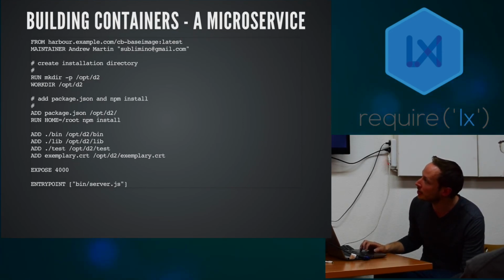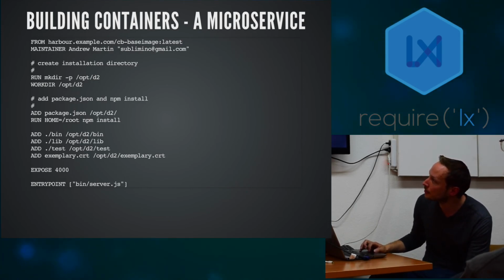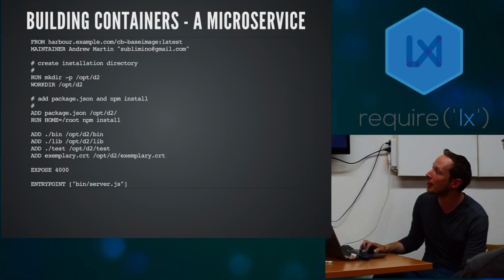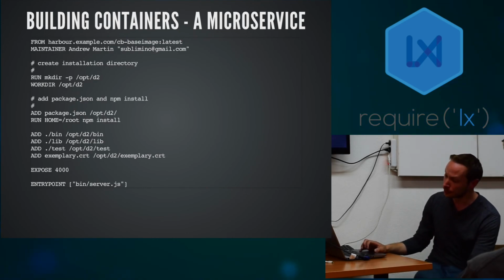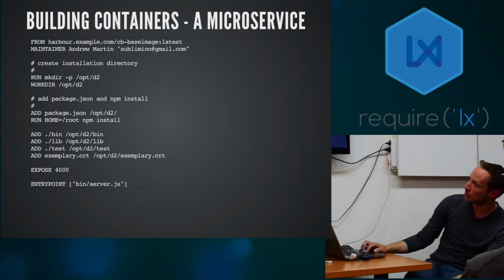And again, similarly to what Luke showed, we've got the base image, create a directory, set it as our working directory, add in the package JSON, install the application's dependencies, install the application, the certificate, expose the port, and that's it. So we don't have any complexity of installation in here, which means that this is quite quick to build. The npm install is the slowest bit, but if you don't change the package JSON, then all these are cached.